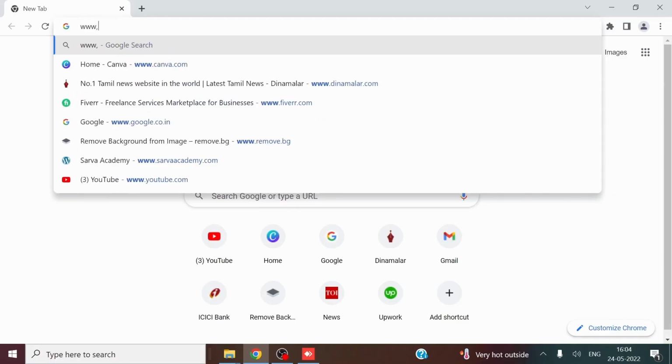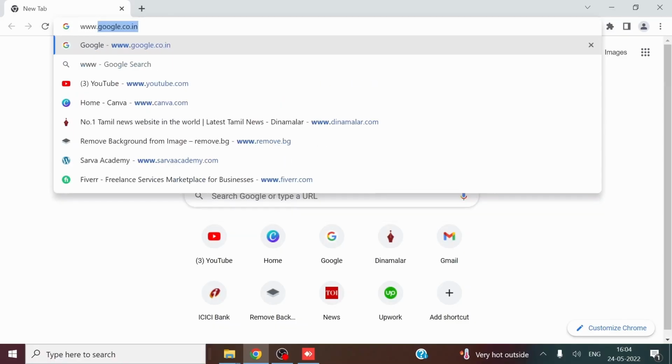For those people who do not know what Canva is, Canva is a free graphic designing tool. The website is www.canva.com. Let's go and see how to design newsletters. Let's go to canva.com.